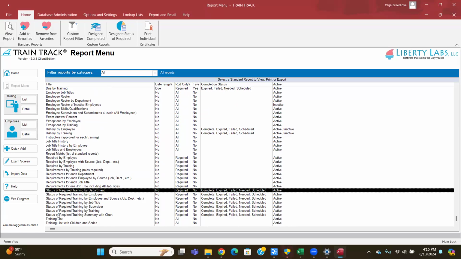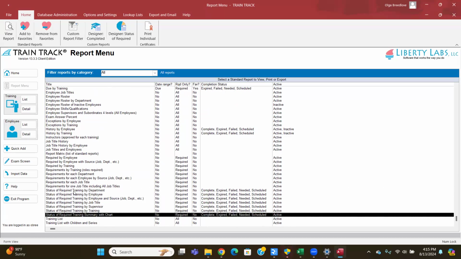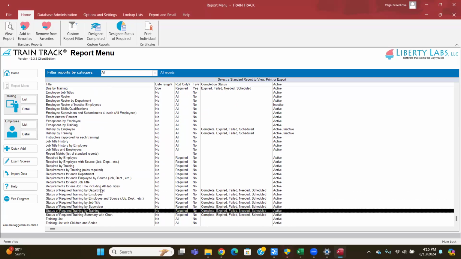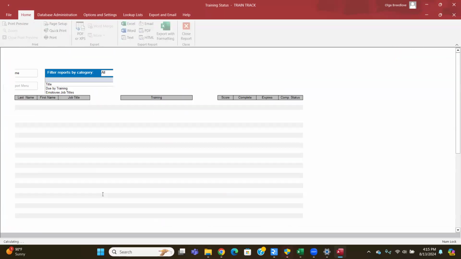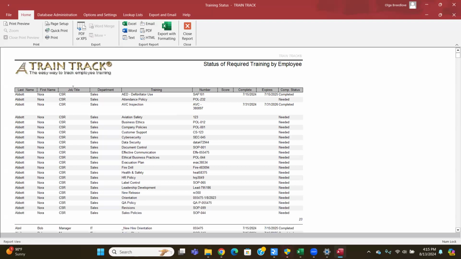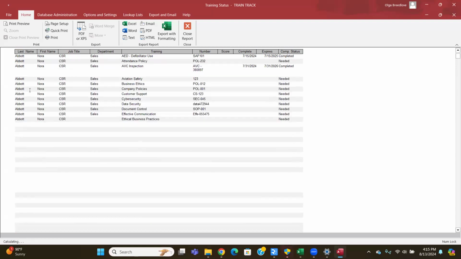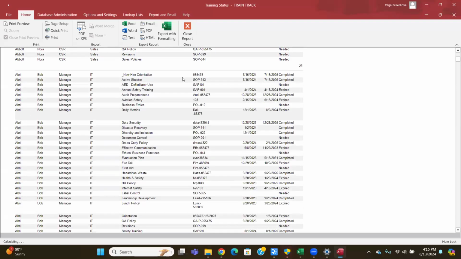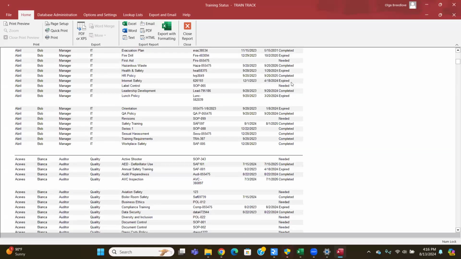So all the status reports are from here to here, for example, but they're just sorted differently. So same report, but sorted by department, employee, job title, training, whatever you want the report sorted by, you would just double click on that report name and it will show you, in this example, training required, status of training required by employee. You will see all the last names sorted alphabetically and all the training status is listed. So you'll see the name, their job title, department, the training that's required for them, training number, date completed, date expires, and the completion status listed.